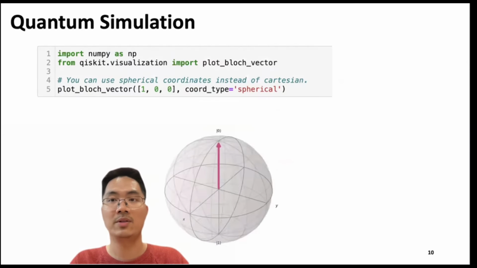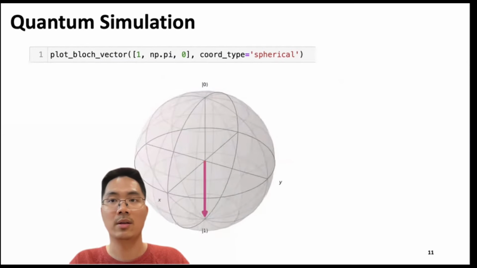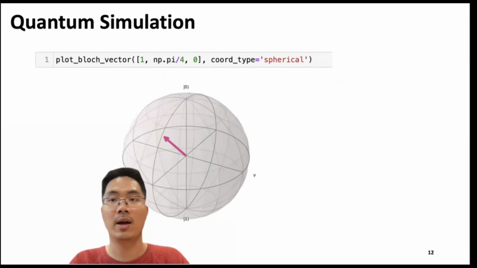So how to visualize a qubit in quantum state 0? Here is the code to visualize quantum state 0. Another code here is to visualize the qubit state 1. For any other quantum state, you can change your argument to achieve your preferred quantum state.